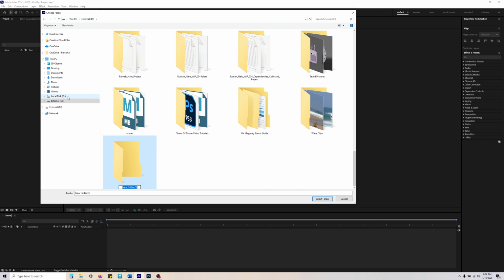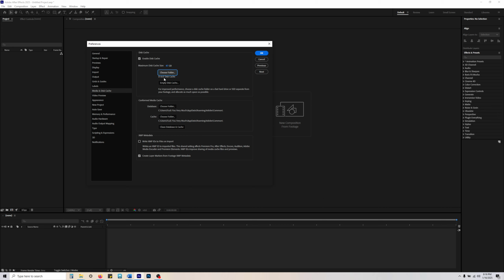Again, this is specifically in my external drive. In here, I'm going to type in AE for After Effects, disk cache. Hit enter. I select the folder, and hit the button, select folder. Now I've designated a specific folder on an external drive.